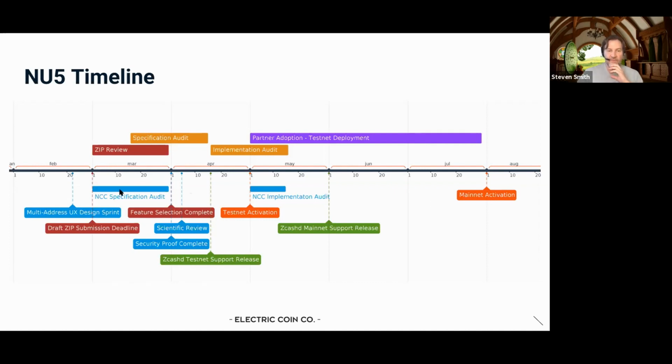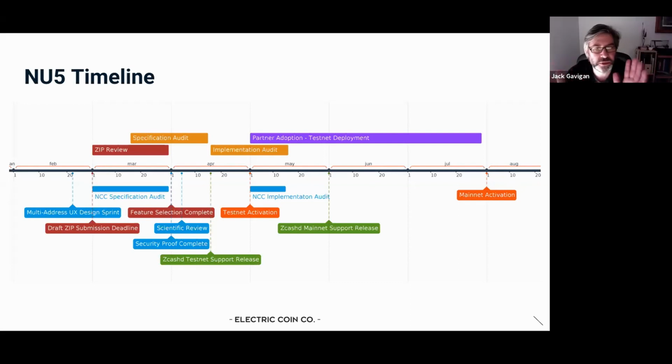So having gone through multiple audits from different vendors, both at the spec level and implementation level, review of the security proof and the cryptography, and then working with partners early on, even though testnet officially is beginning the first part of May, I think we're doing everything we can to make sure that when we're getting into this latter part of May, we have a really good idea. We've got a solid set of features for the network upgrade.